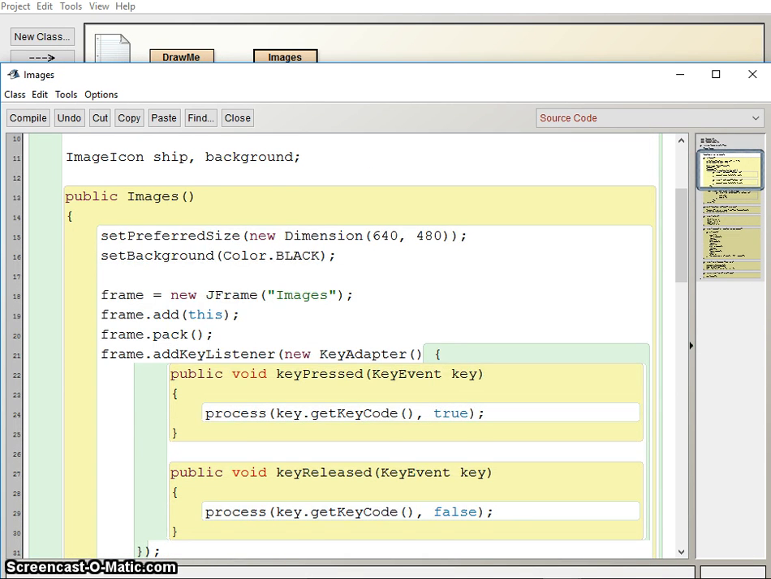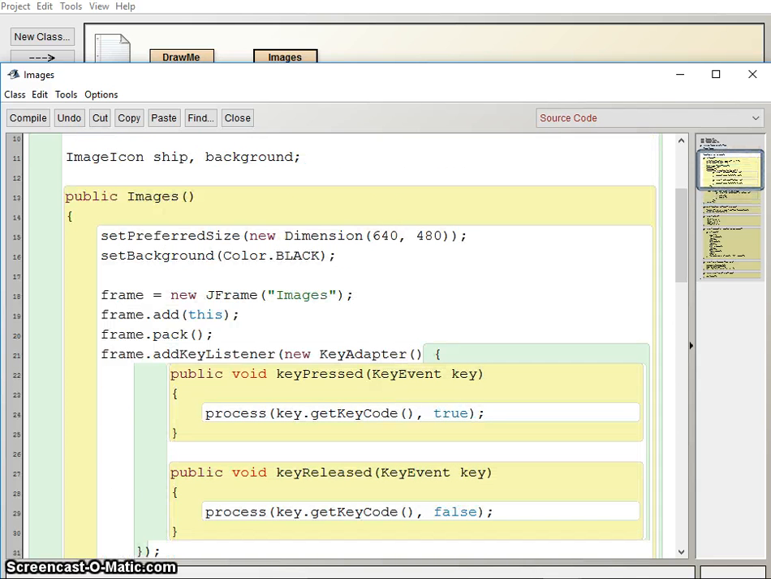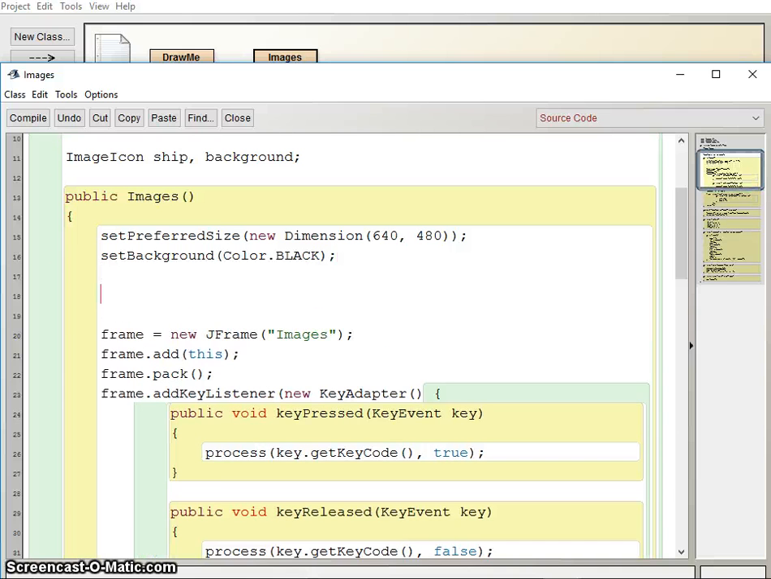So let's go ahead and load that image. And I'm going to do it right before I create the frame, but after I've set the information for the JPanel. So the first one I want to load is the ship. And I called my ship ship.png. This is a PNG file.